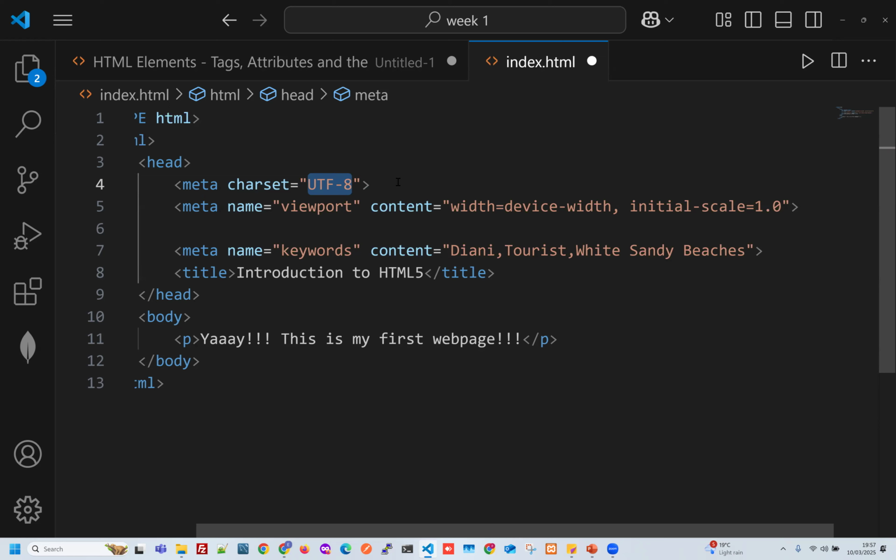But that one is a more advanced meta tag. I really don't want to get so much into it.